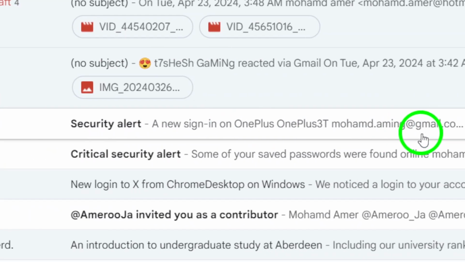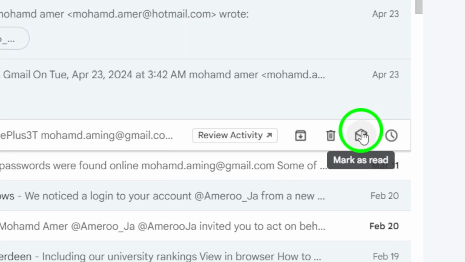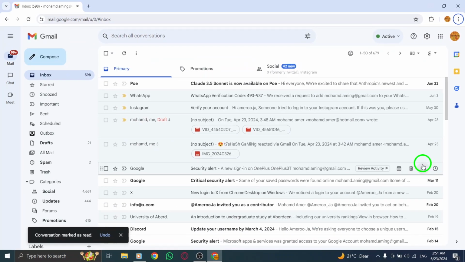This is the read/unread indicator that allows you to easily mark a chat as read. Click on the envelope icon next to the chat you want to mark as read. And that's it. The chat will now be marked as read, and the envelope icon will change to reflect that.